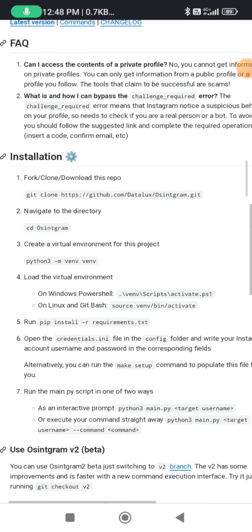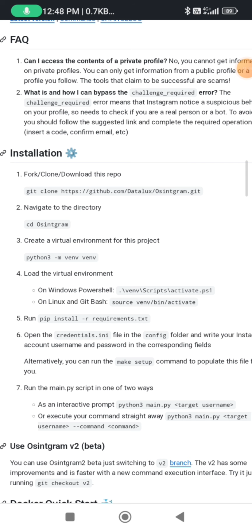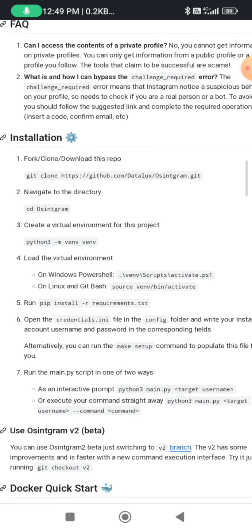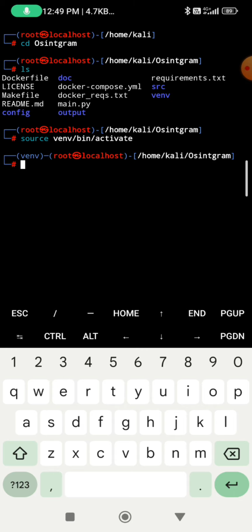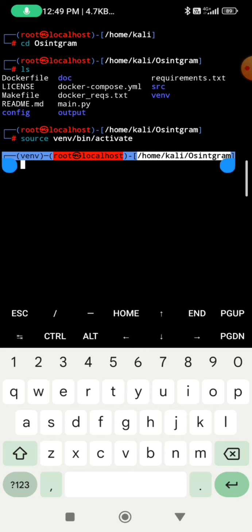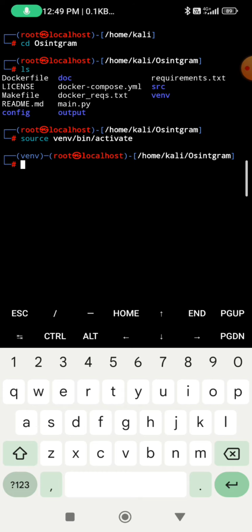After that, it's asking for the virtual environment activation, for Windows or PowerShell or Linux, on GitHub. You have to copy this source command, the fourth one for Linux. Copy it and press enter. The venv will appear here. You can see here the venv. After that, run ls again.